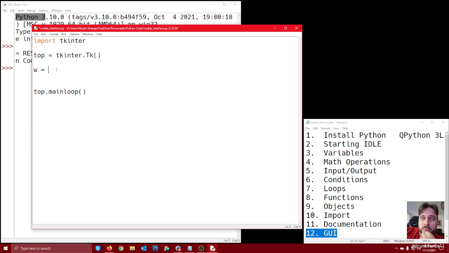So, button takes a few parameters. The first parameter is known as the master. This represents the parent window or the parent widget of our widget that we're currently working on. So the first thing we put in here in our list of arguments is, what do we want to add our button to? We're going to add it to top, because we made that there.